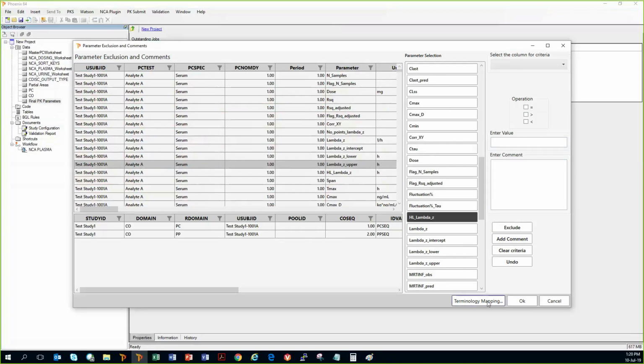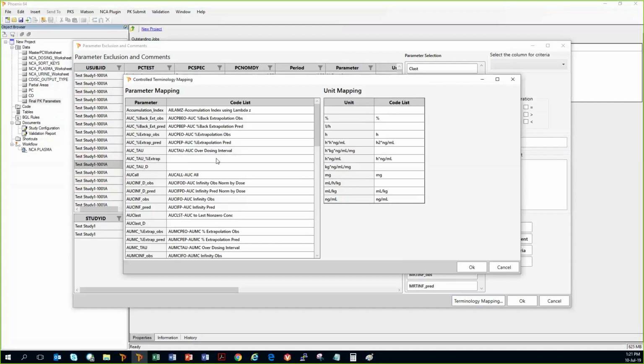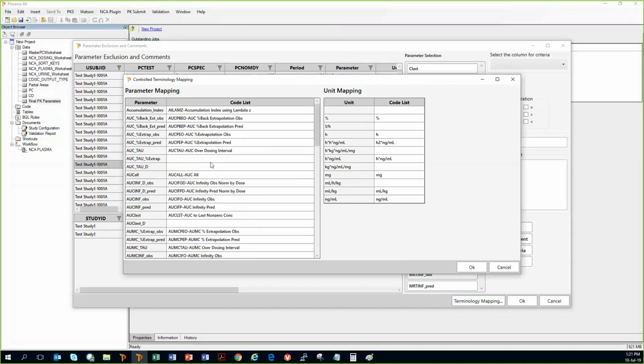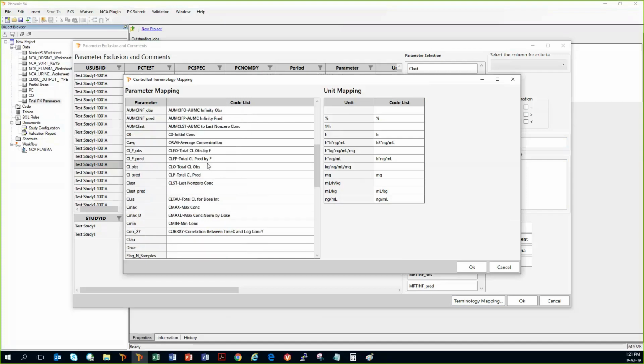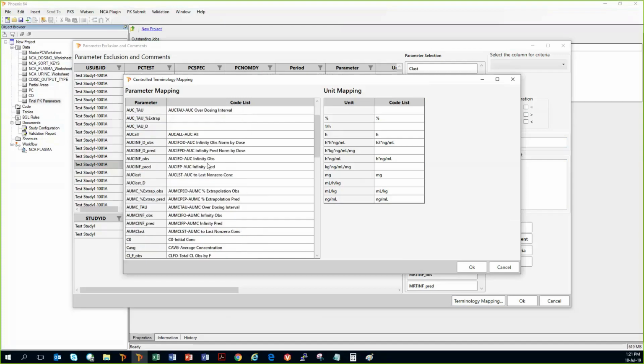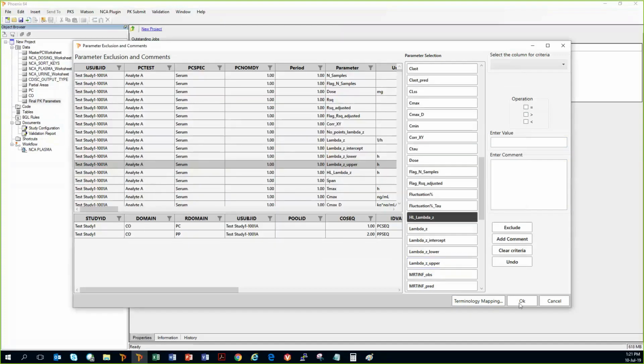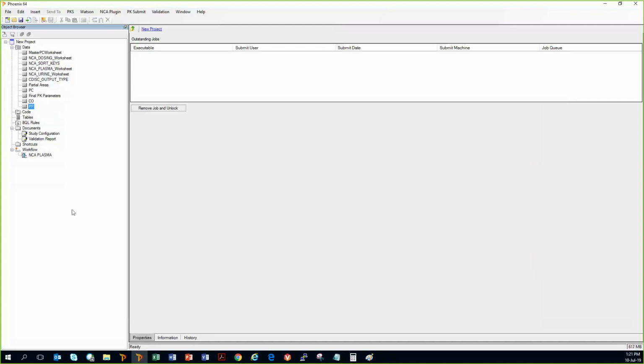Once again, we have terminology mapping, where all the Phoenix-generated parameters are automatically mapped to their associated CDISC parameter, while other parameters that are unidentified by CDISC that Phoenix makes are not listed or mapped because there is no equivalent in CDISC. Any user-defined parameters that you may have merged in with your data could be mapped at this time and will be remembered on future uses of the system. Click OK. Once I click OK, I will also have automatically a PP domain generated.